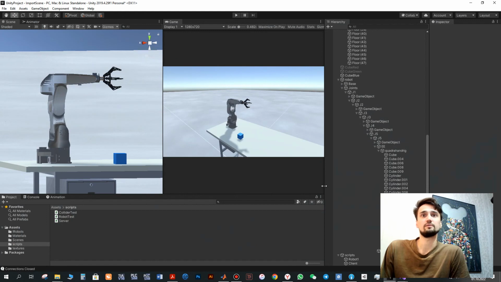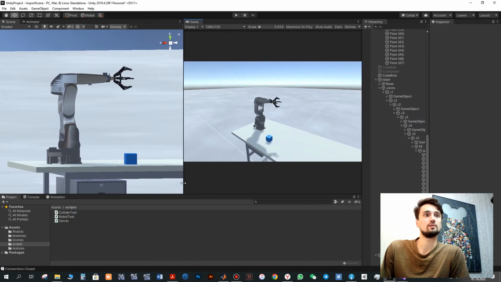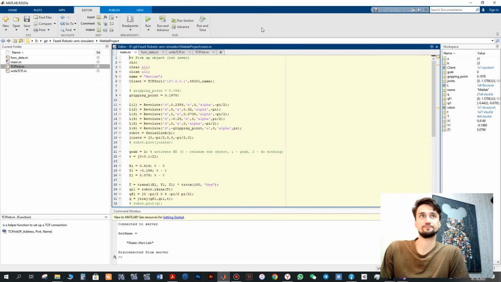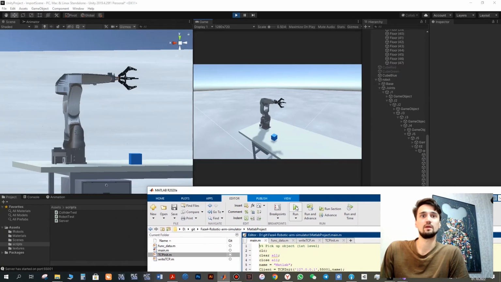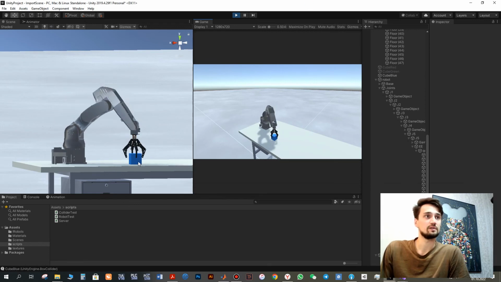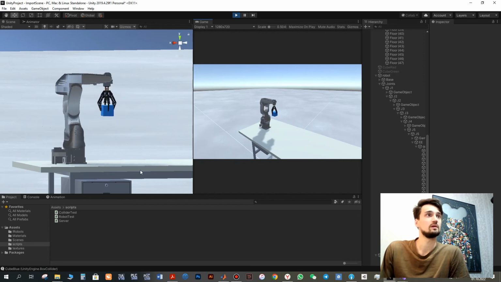So let's try to play all together and see how it looks like. So we started. Open Matlab, run, and see that it will take the object, pick it up, and release the object.